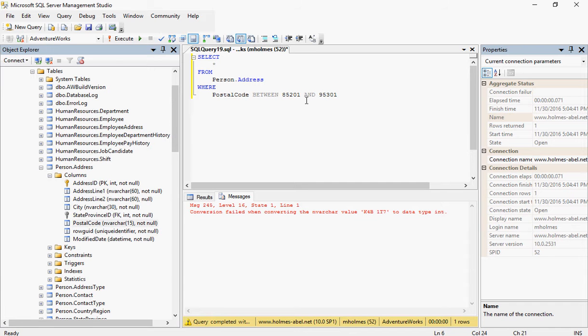Because searching by strings or between strings is not going to give you an accurate count. It's definitely not going to pull back accurate results. In our case it did, but that just happens to be by a stroke of luck, for the most part. So it's really a bad practice. Don't search between strings. Search between actual integers and bigints and whole values and decimals and things like that.